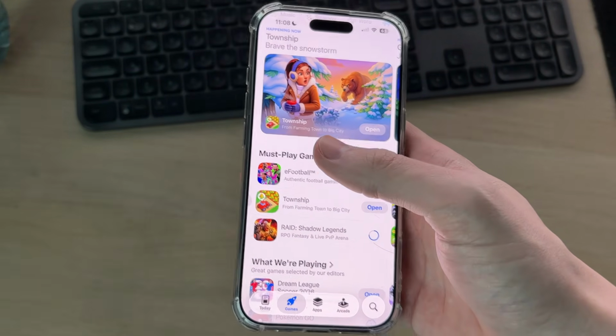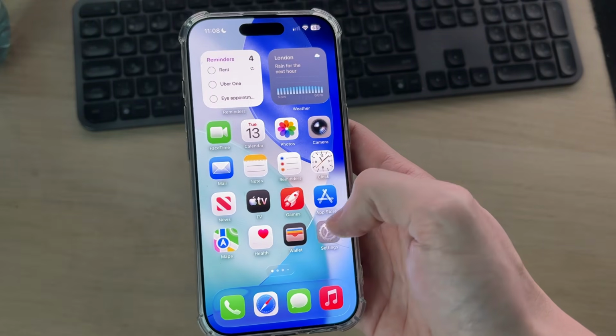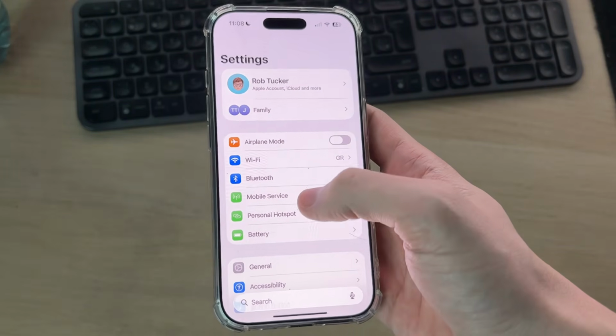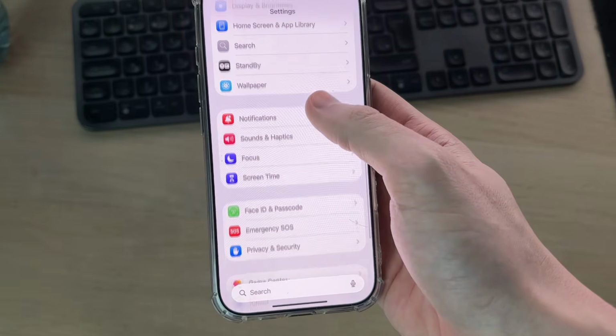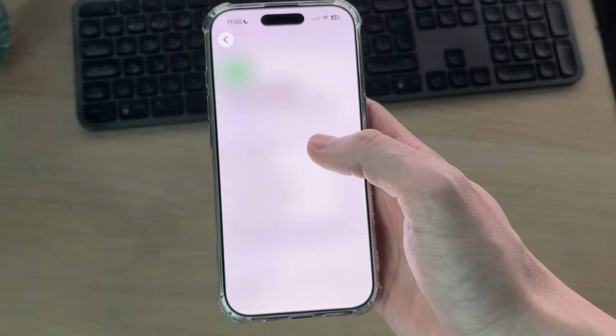Now, if you want to do this for paid apps as well, then what you need to do is return to your settings. Then we need to come back to the main page and scroll down and find the option for Face ID and passcode. Enter your iPhone passcode here.